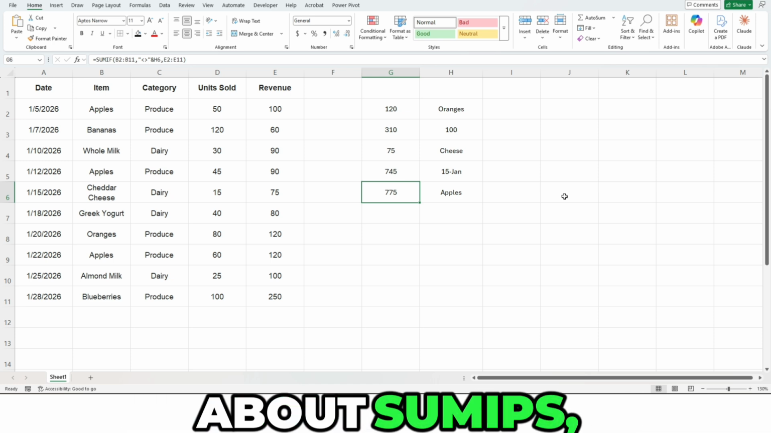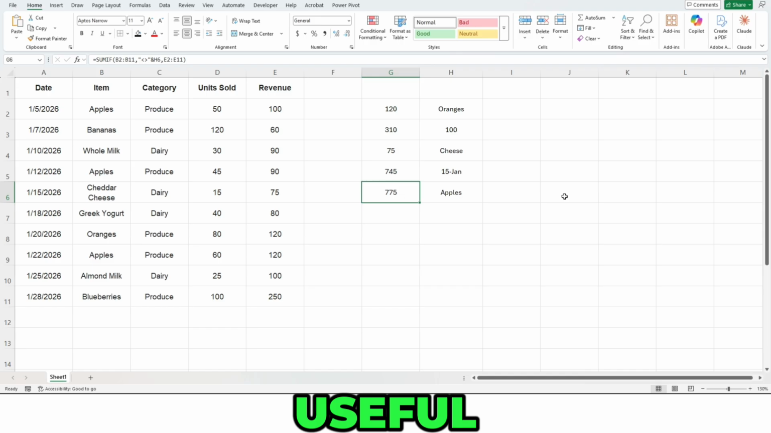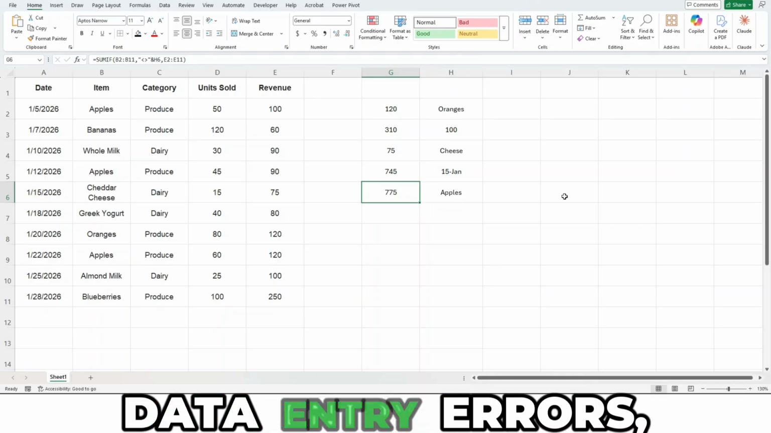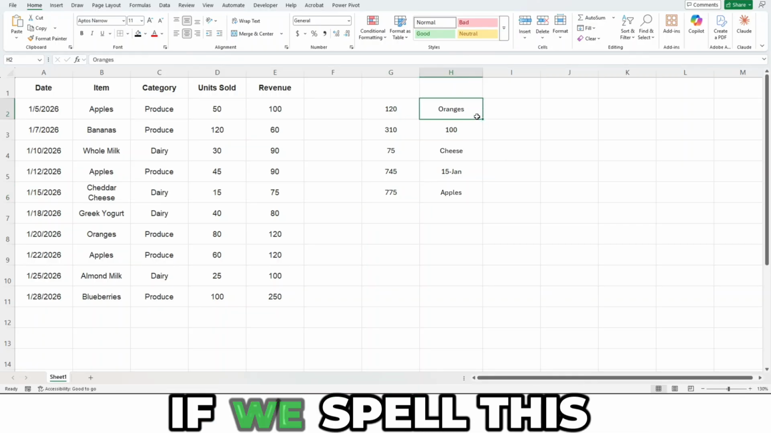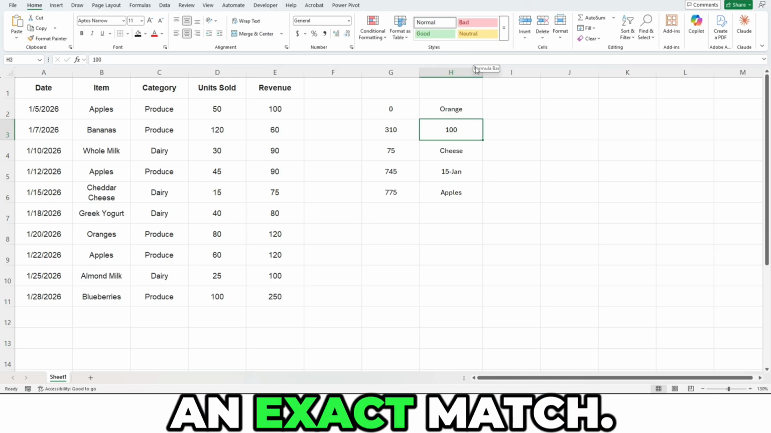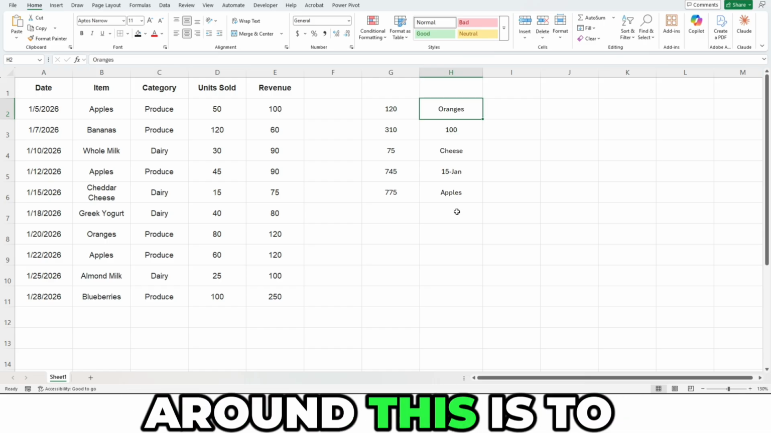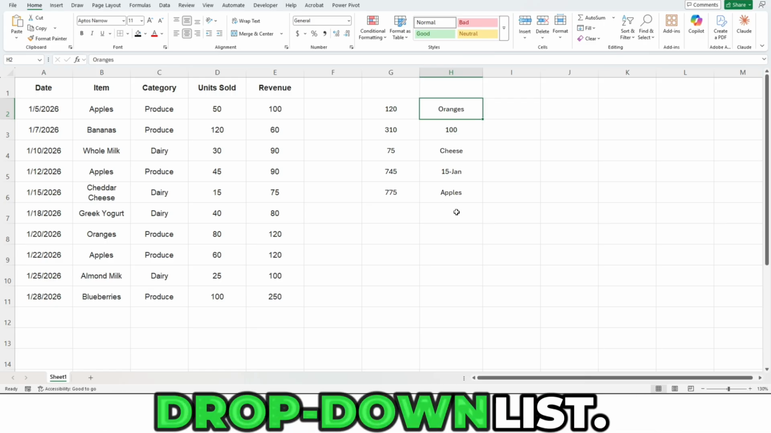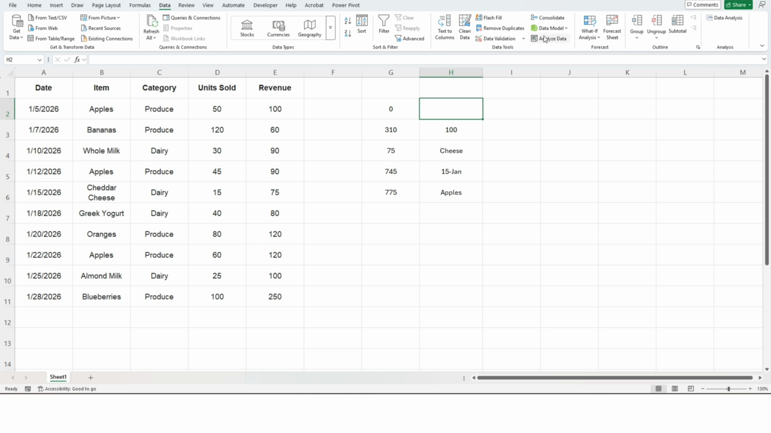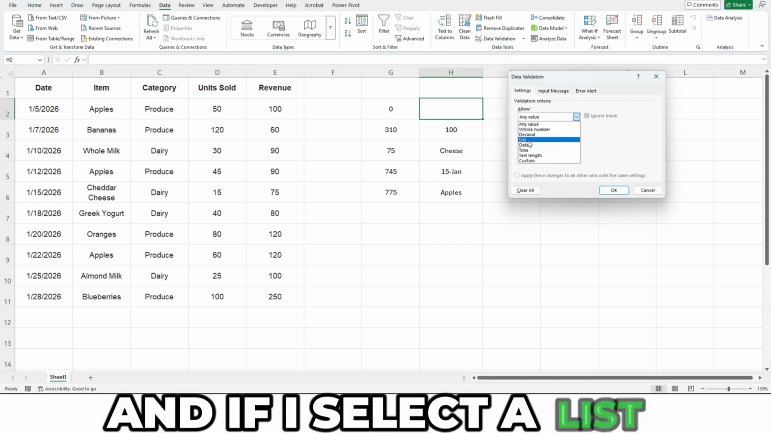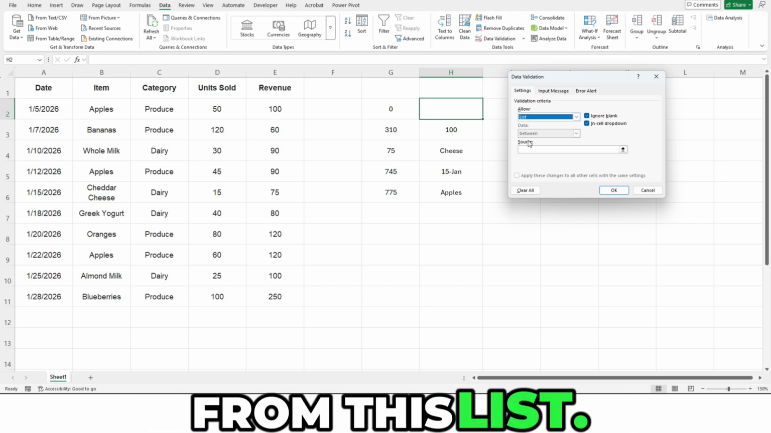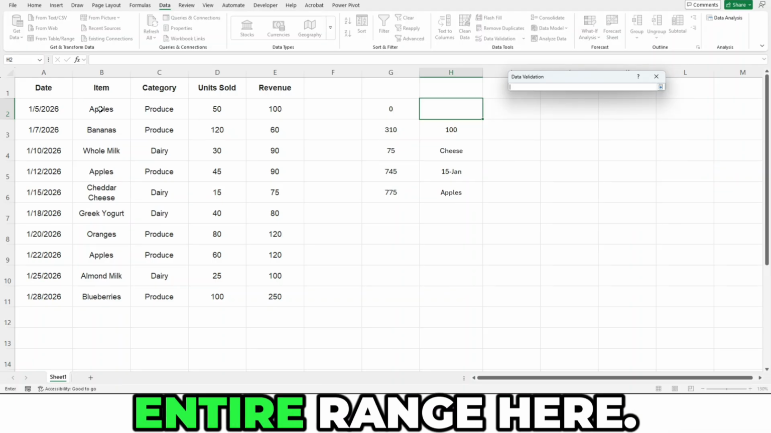Now, before I talk about SUMIFS, I'm going to share with you a tip that can be really useful when you're creating spreadsheets for other users and you're worried about them making data entry errors, such as in this example here where I said, if we spell this wrong, it's not going to return the correct value because it's not an exact match. So one way to get around this is to force people to use a drop-down list. So I'm going to delete this value for oranges here, and I'm going to go to data validation. And if I select a list here, basically I'm saying the data has to be one of the values from this list. So for my source, I'm going to select my entire range here.